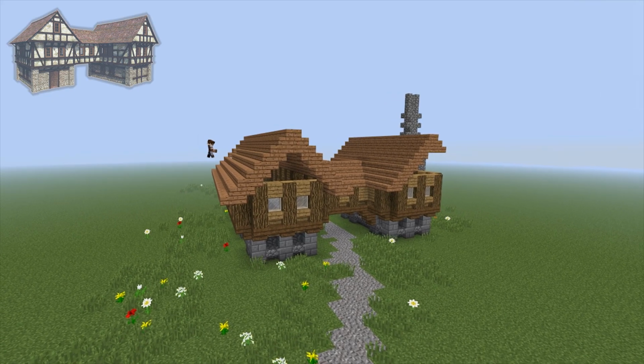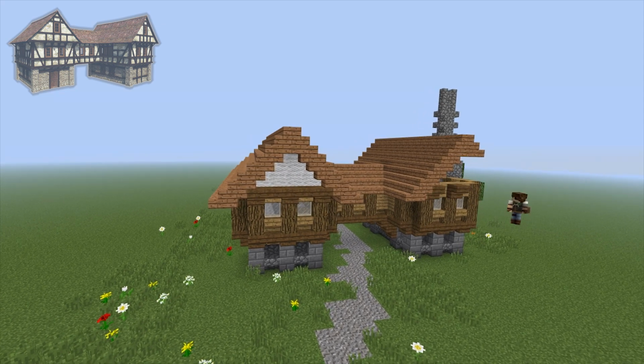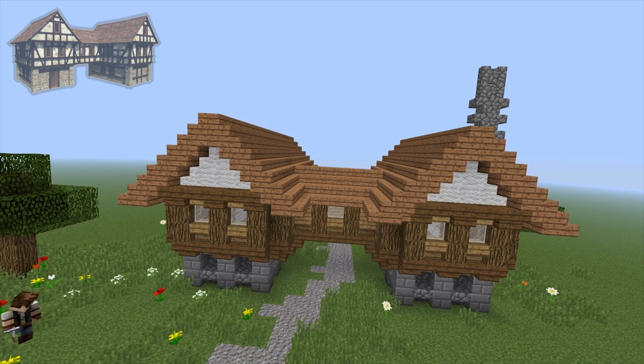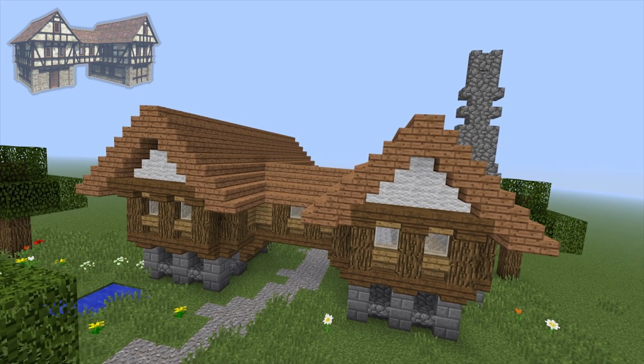Well guys, it looks like this building is practically complete. I really hope you found this video helpful, got some build tips and ideas. Heck, you'll be building medieval castles from Google Images in no time.